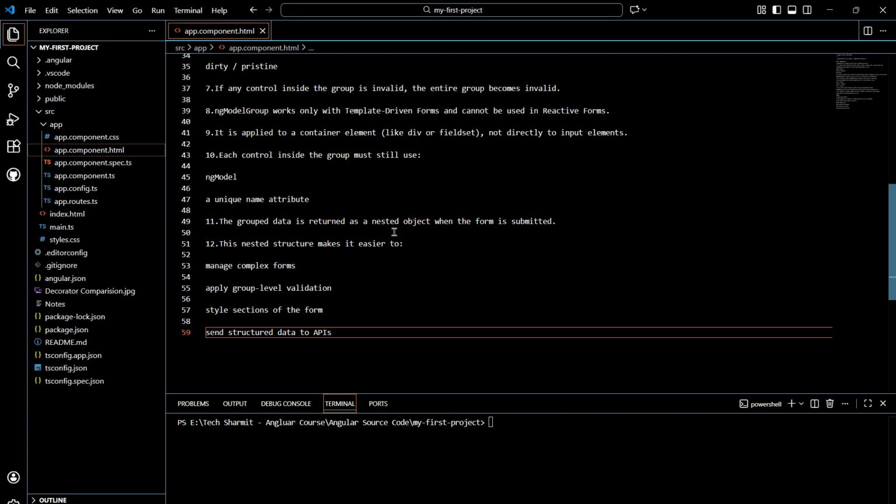Later on we have the 12th point, which is just to tell you what all things become easier when we are using the nested structure. So this nested structure makes it easier to manage complex forms. Yes, if you are dealing with a complex form, then you can create sections and it will help you to manage the complex form easily. Also, if you want to apply group level validation at a time, then in that case it will be helpful for you.